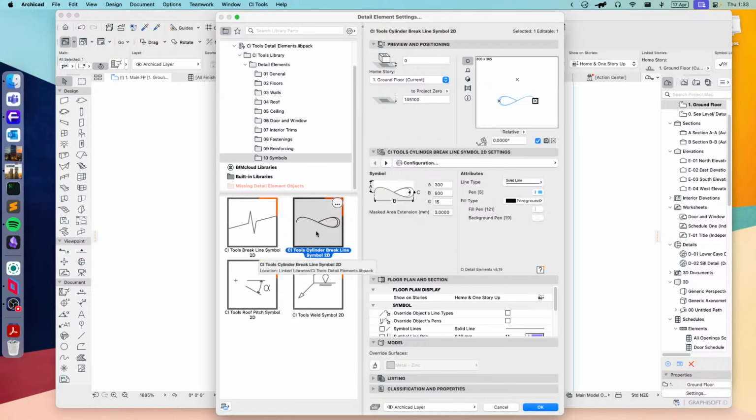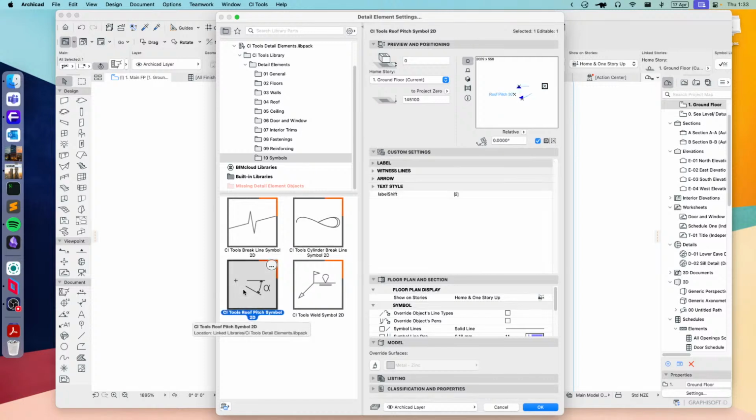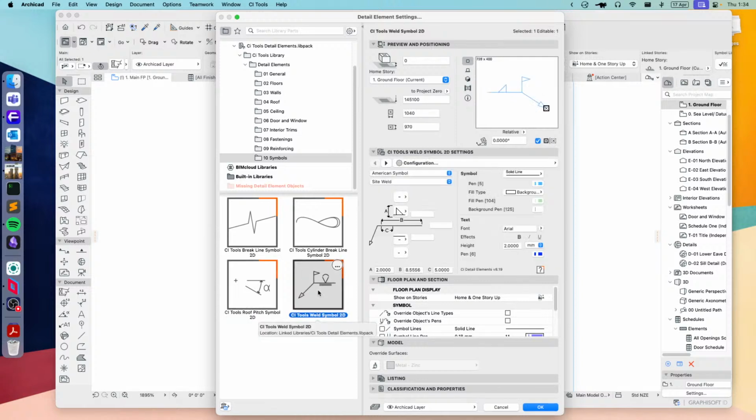A cylindrical break line works exactly the same way, only it's for cutting through a cylinder instead. The roof pitch symbol will just show the pitch of a roof, just a nice, easy way of drawing that up without having to do dimensions or anything like that. And a weld symbol, it'll let you build up a weld symbol depending on what you want here.